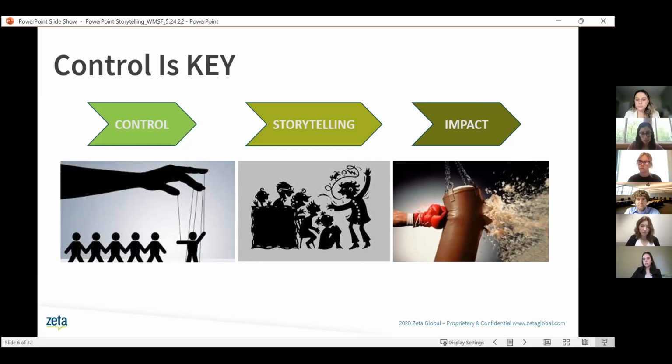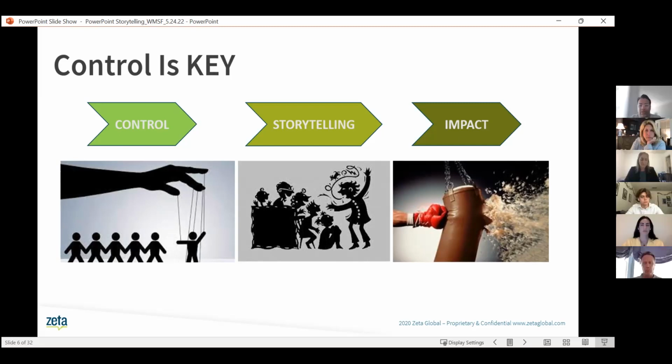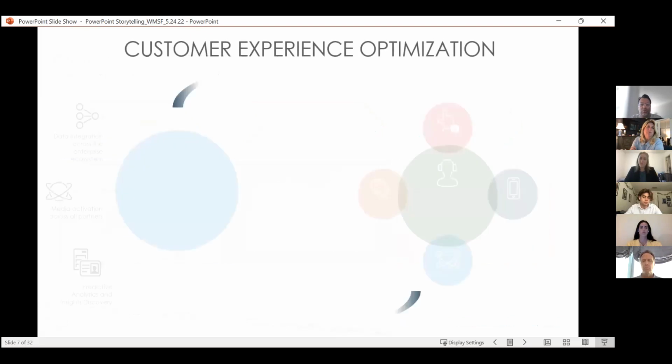The impact could be winning a scholarship. It could be closing a deal, like we do here at Zeta. It could be going on a date with someone that you want to go on a date with. So to get to that impact, you have to have control and tell a great story.